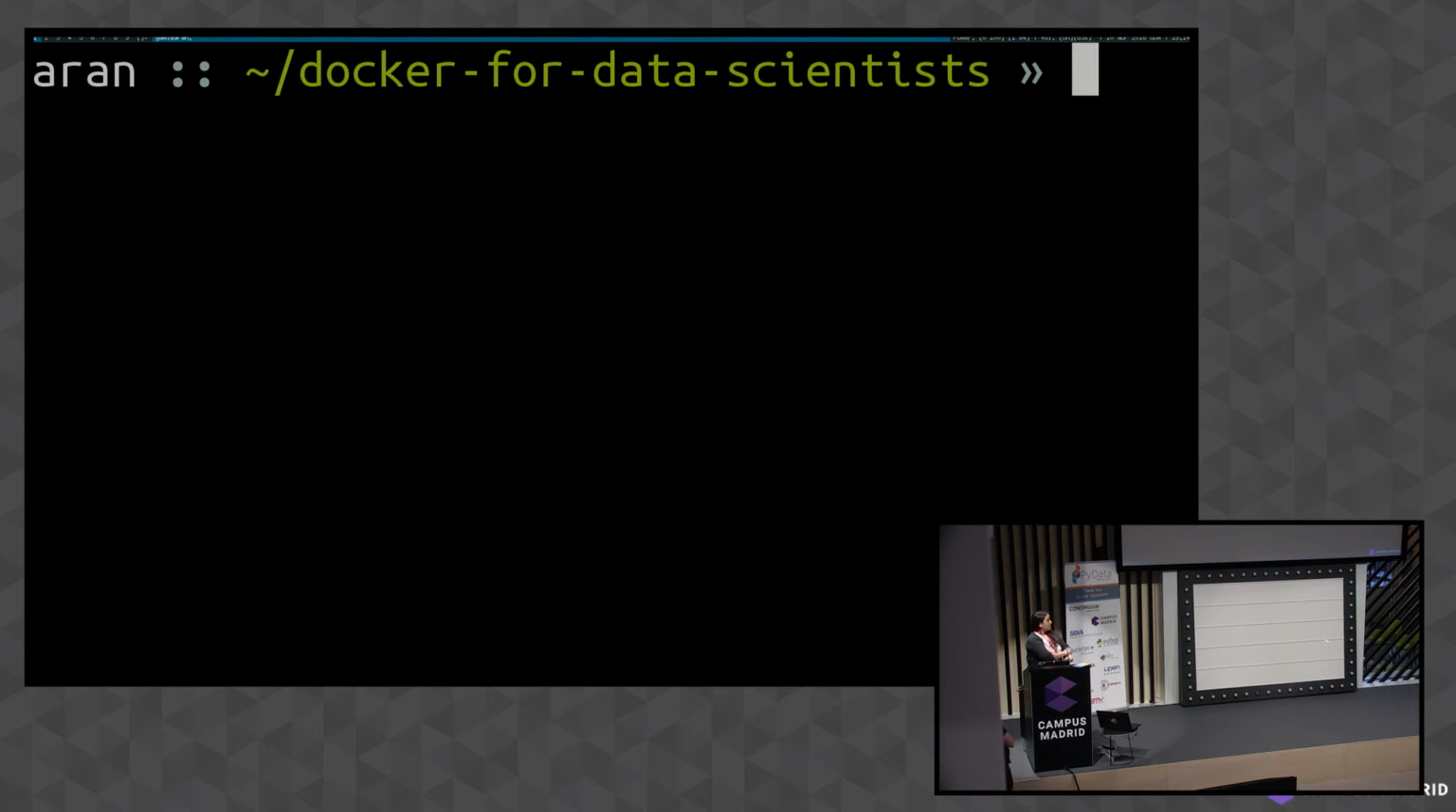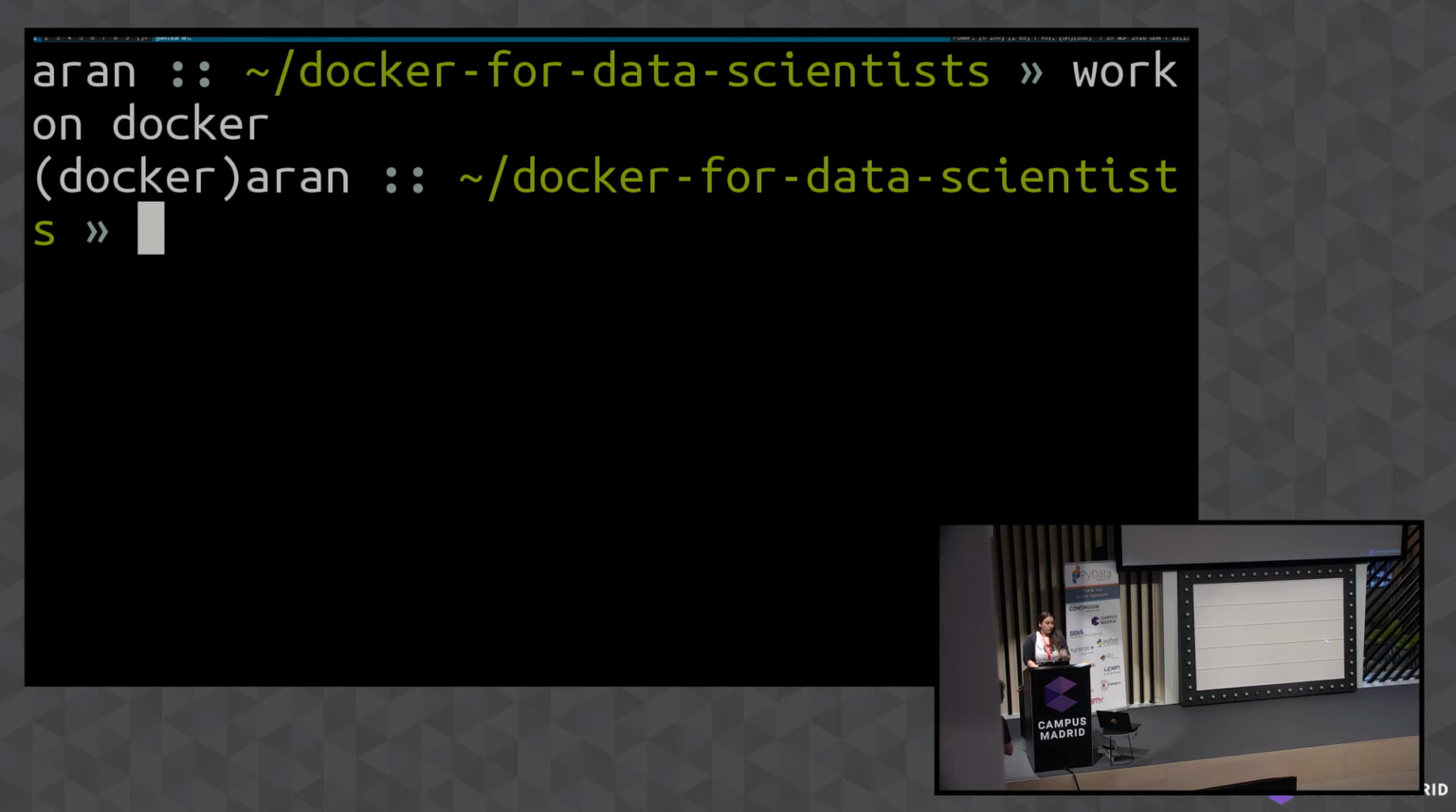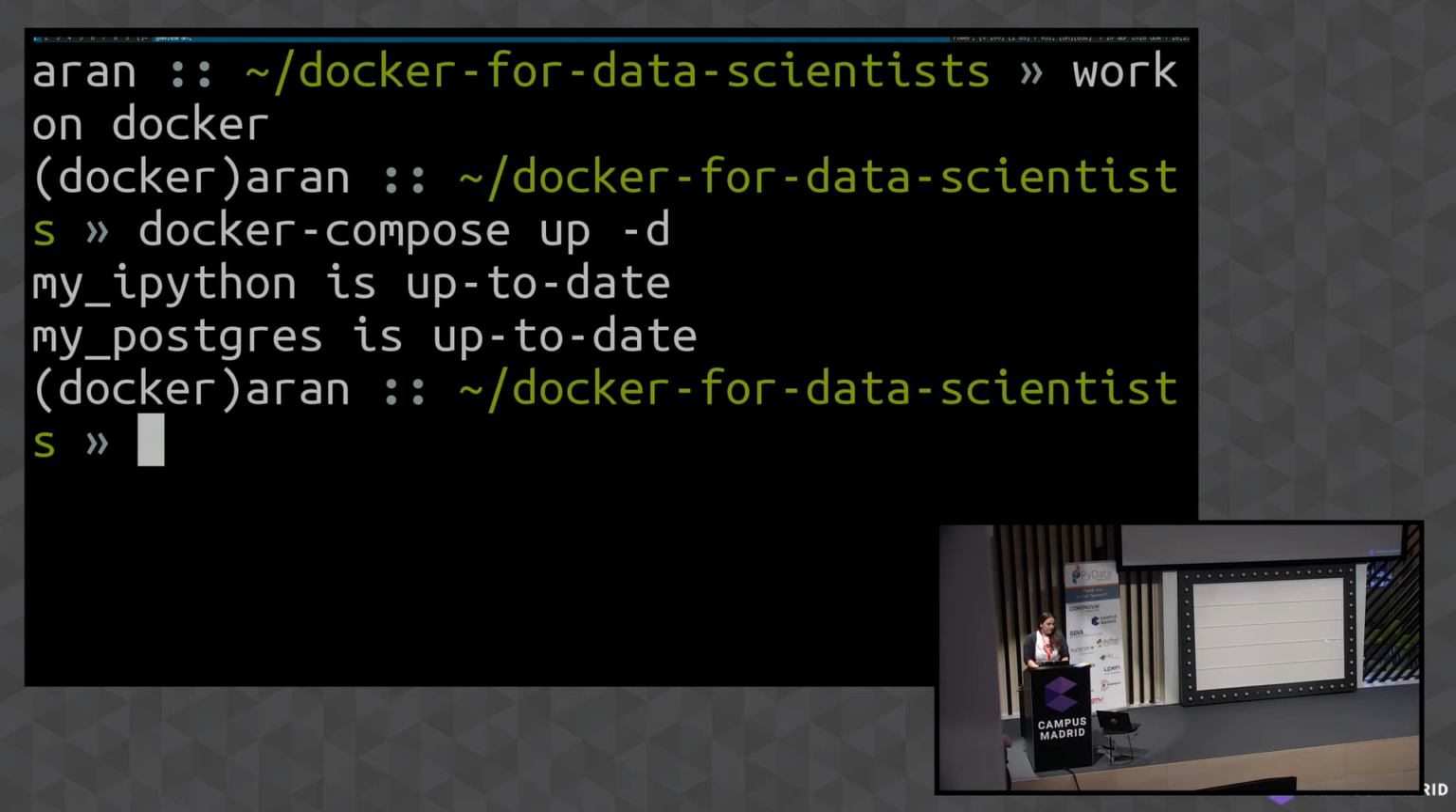Okay, so I have to run it up with Docker Compose. Docker Compose is only in Python 2, so I have a virtualenv with Python 2 and docker-compose up. Okay, so you see that my IPython is up, Postgres is up.